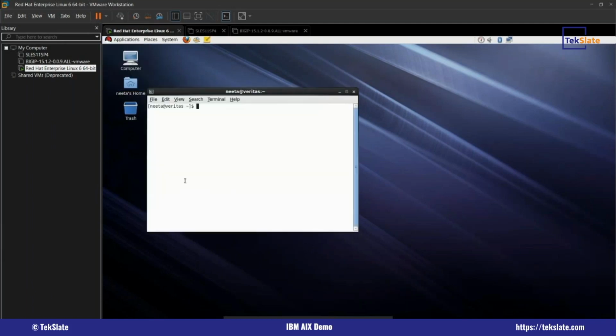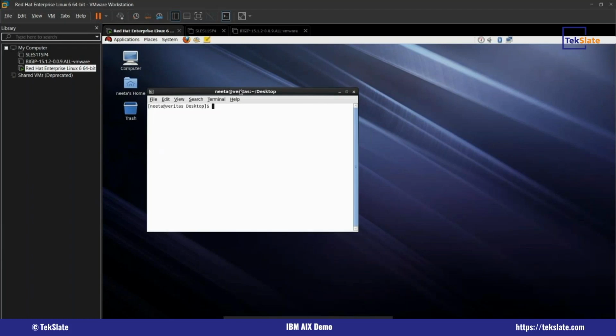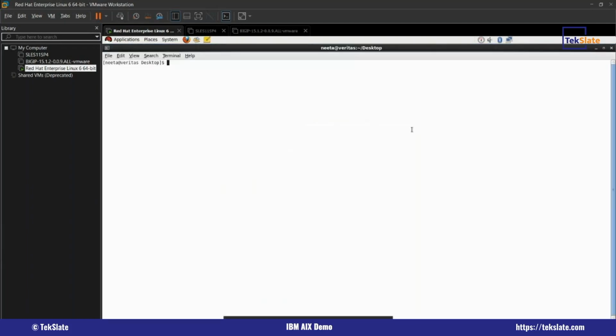Just click on the terminal. You will get the command prompt window like this. From here also, right click and open in terminal. It is the same. Maximize it. This is the normal prompt. If you want to go into the root user, type su and hyphen, press enter. It will ask for the password. Type in the password, and you will get the root authorities. Now I am the administrator user.